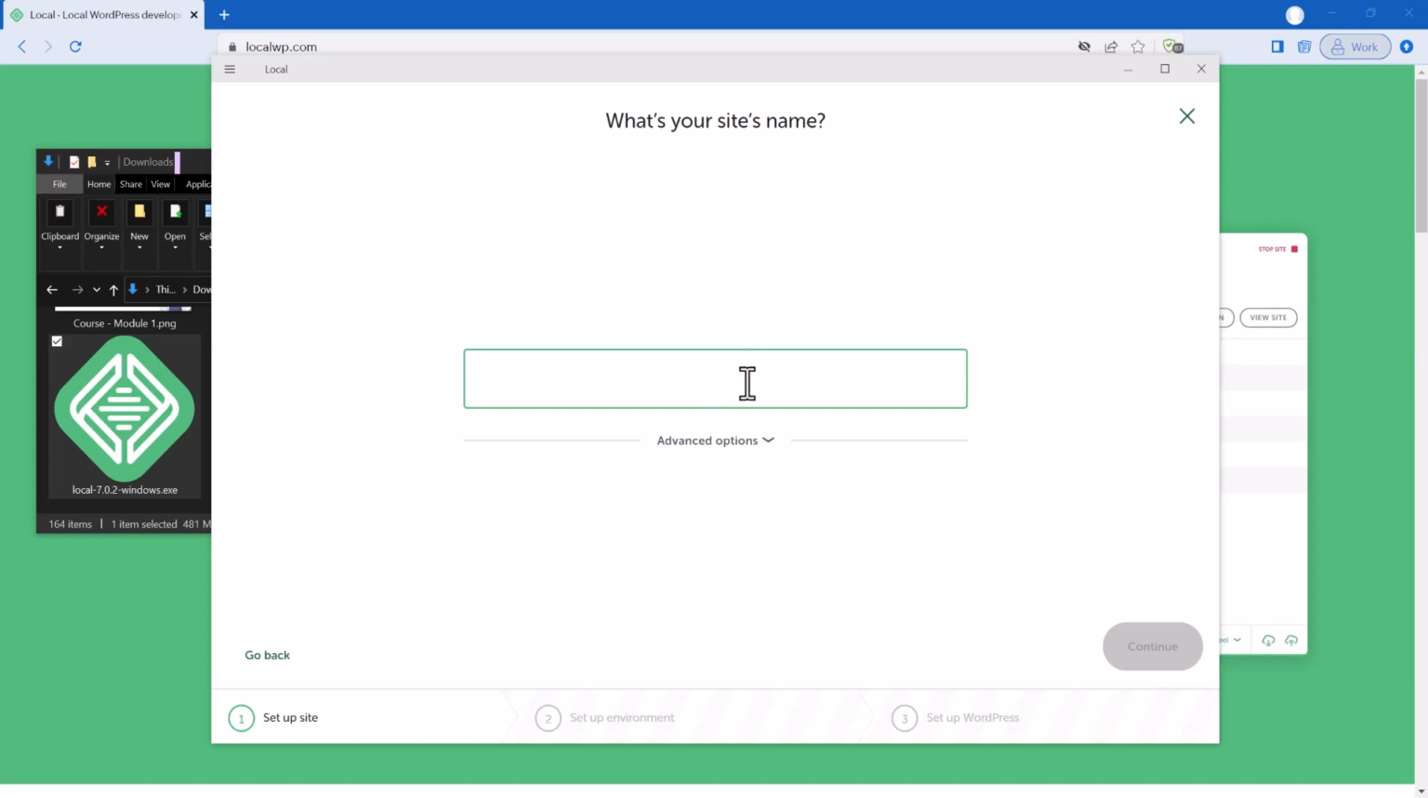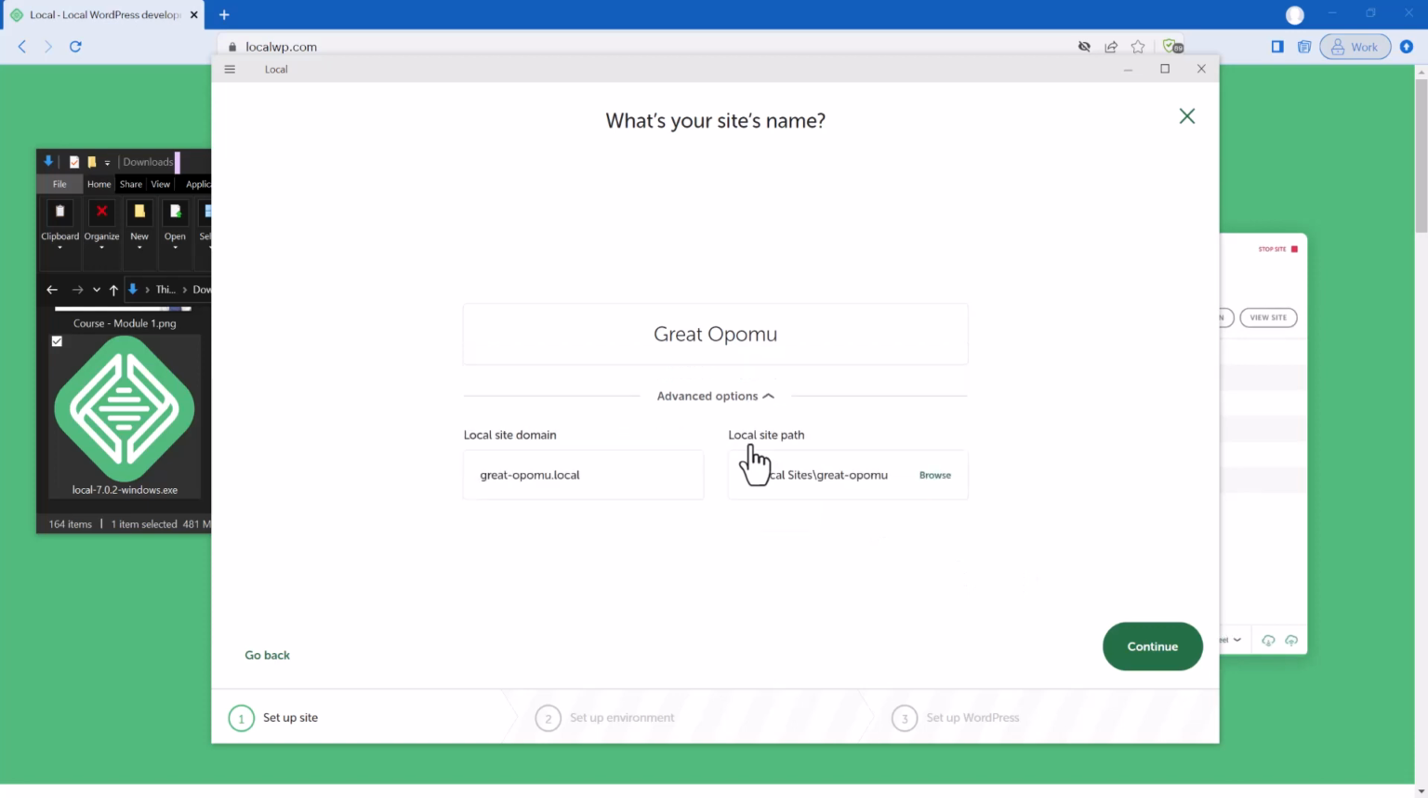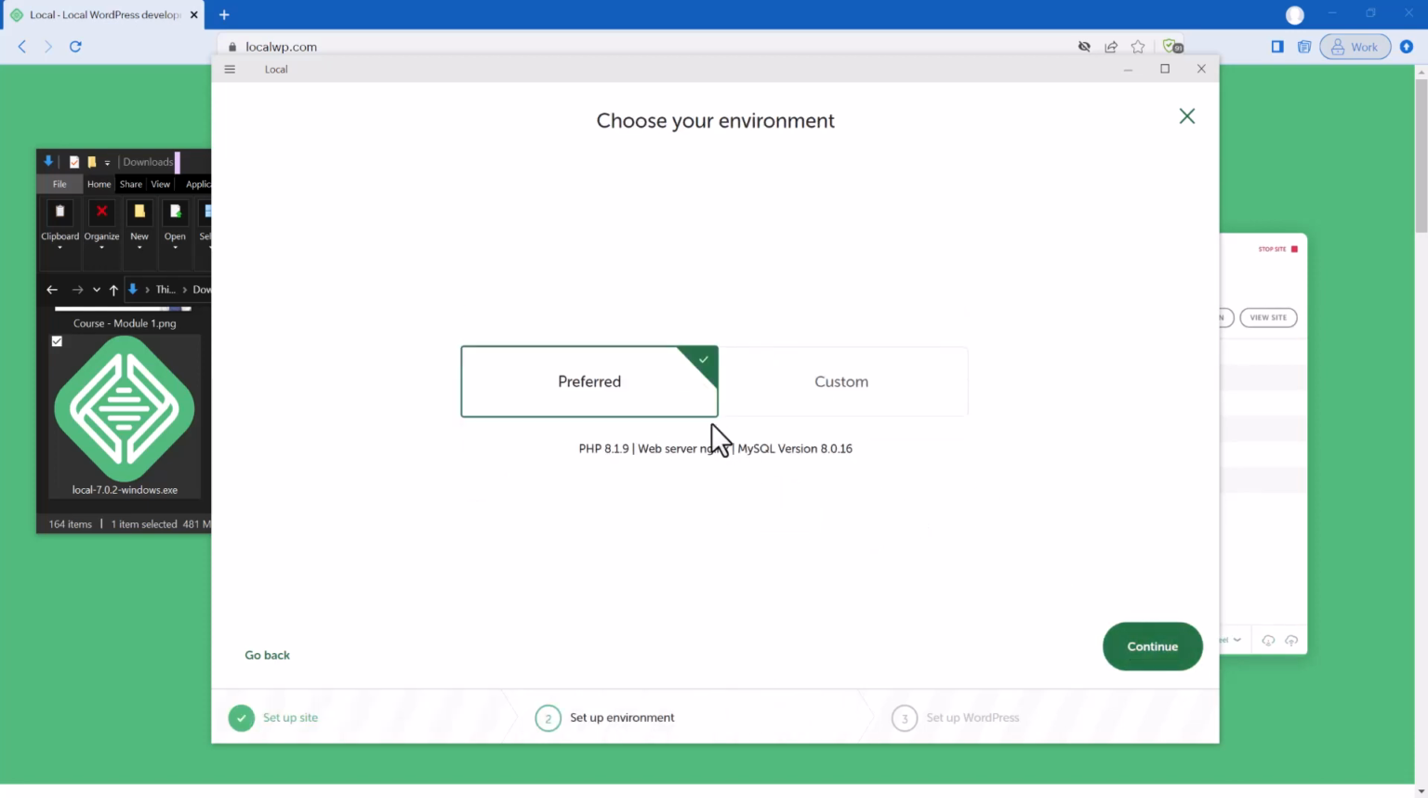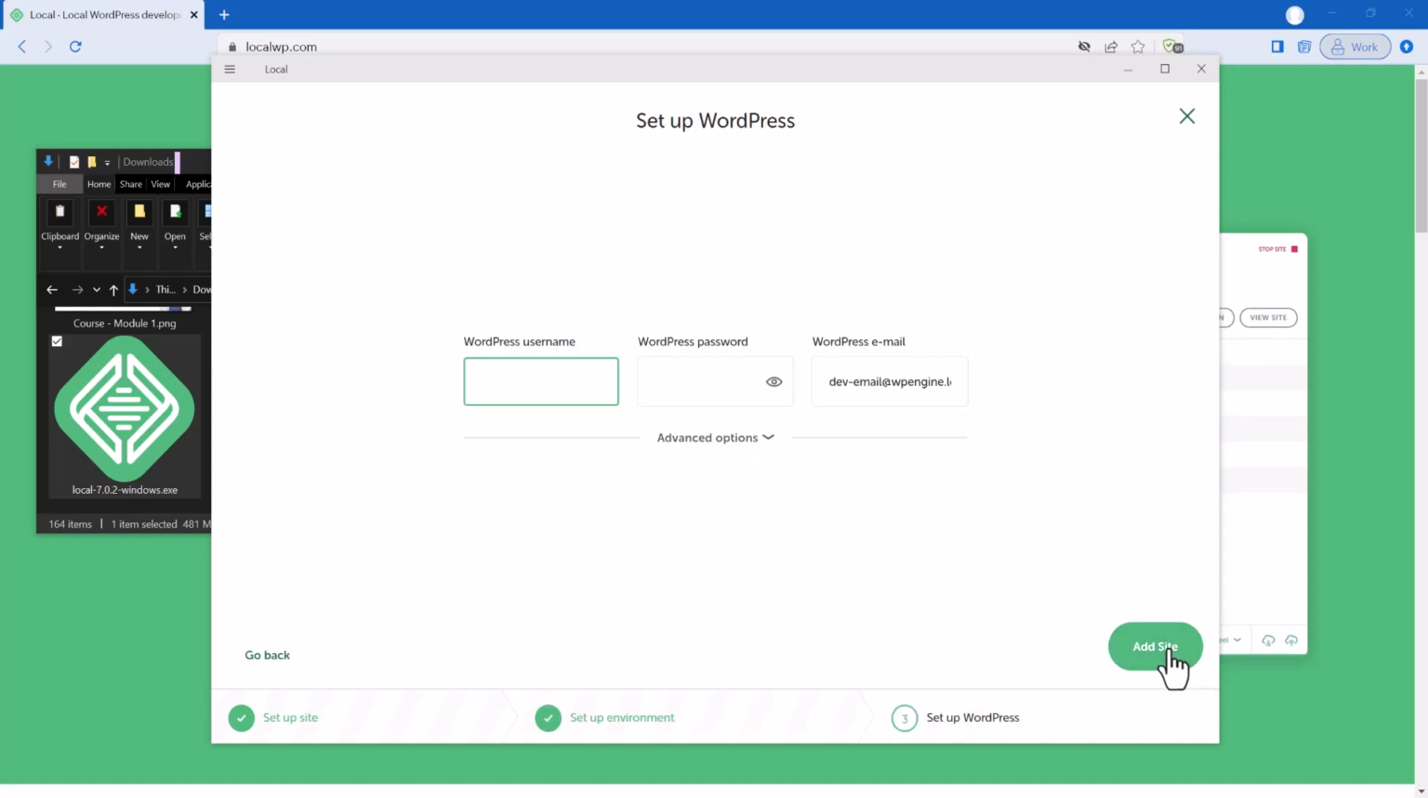Give your site a name. I'll give my site a name. Let's say Great Opomu. That's the site name. There's an advanced option. You don't need that. Just ignore it. Tap on Continue. Preferred, custom, stick with preferred. You don't know anything here.